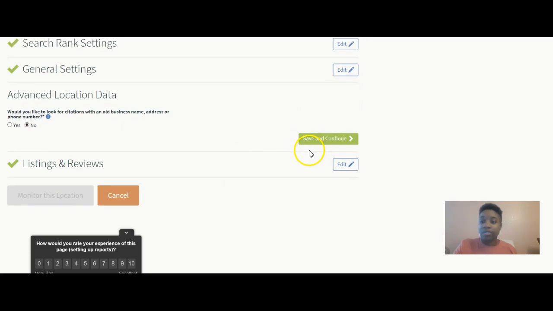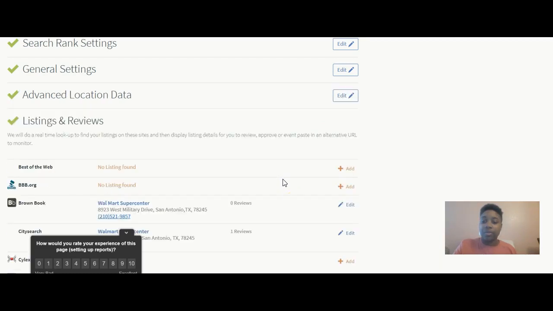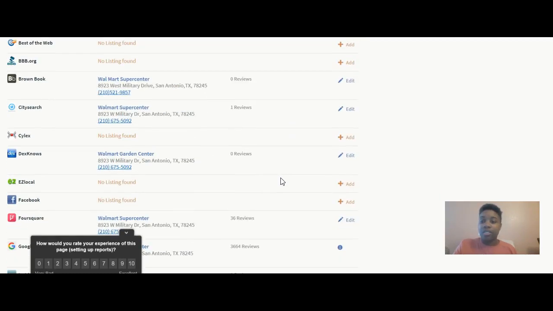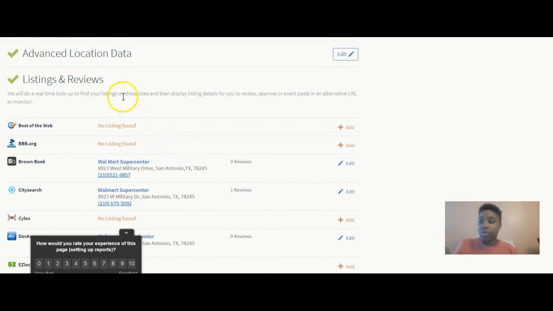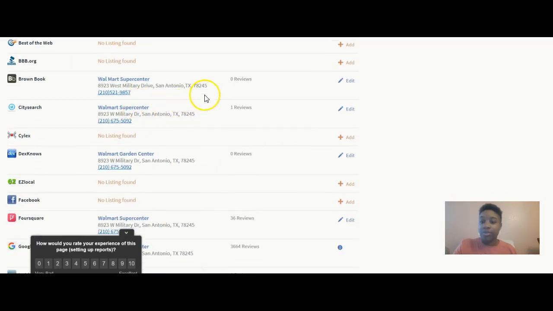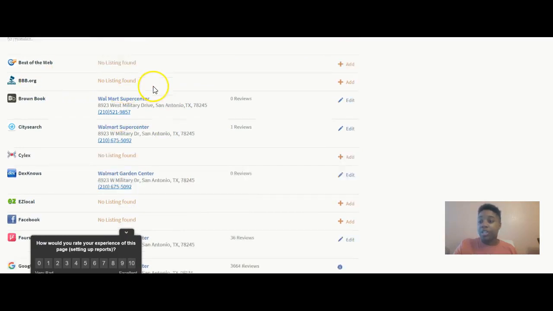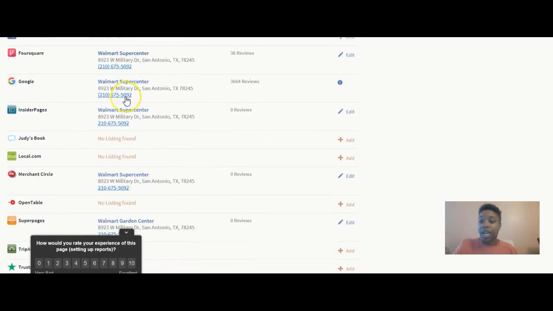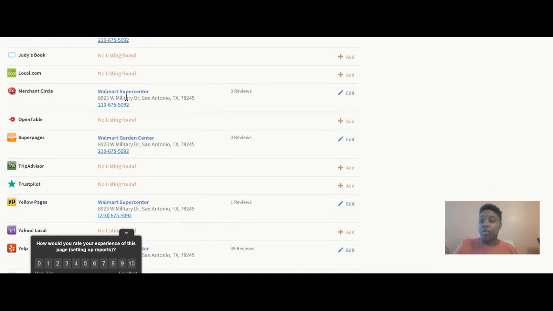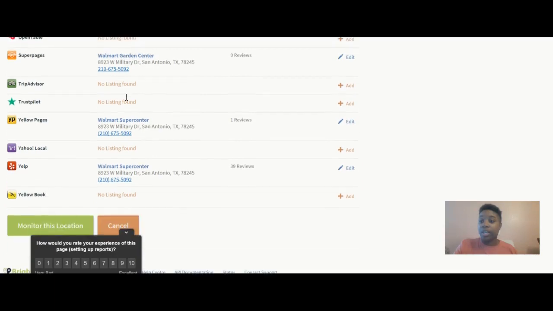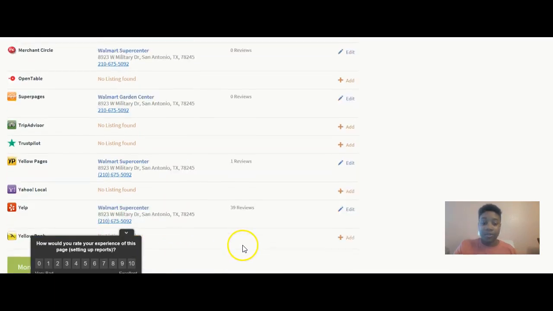What I like to look for is citations with an old business name, address, or phone number. I won't do that either. So as you can see, it pulls in the listings and reviews, and then it'll show me where there's no listing. So there's no listing on the BBB, there's no listing on the Best of Web, and so these are opportunities where we can add in another citation, or we can get another citation.